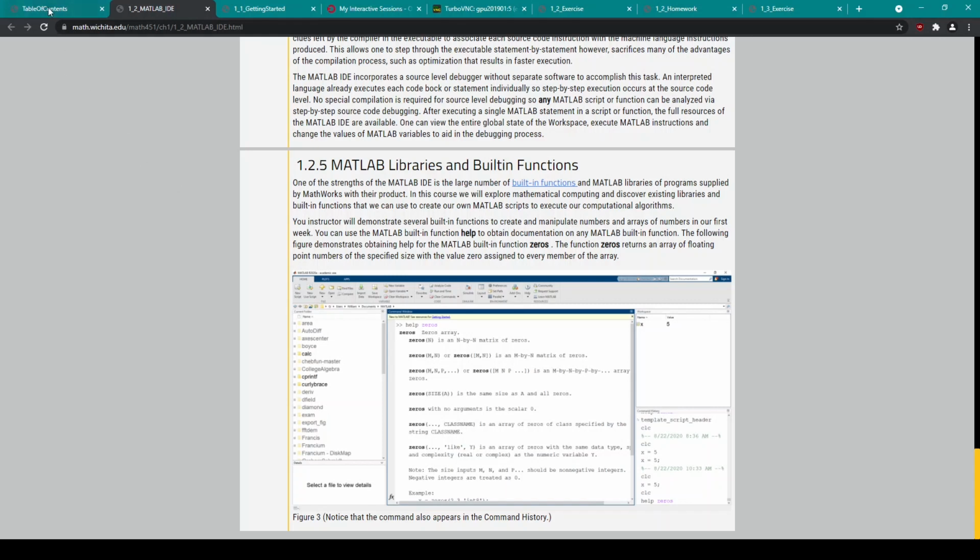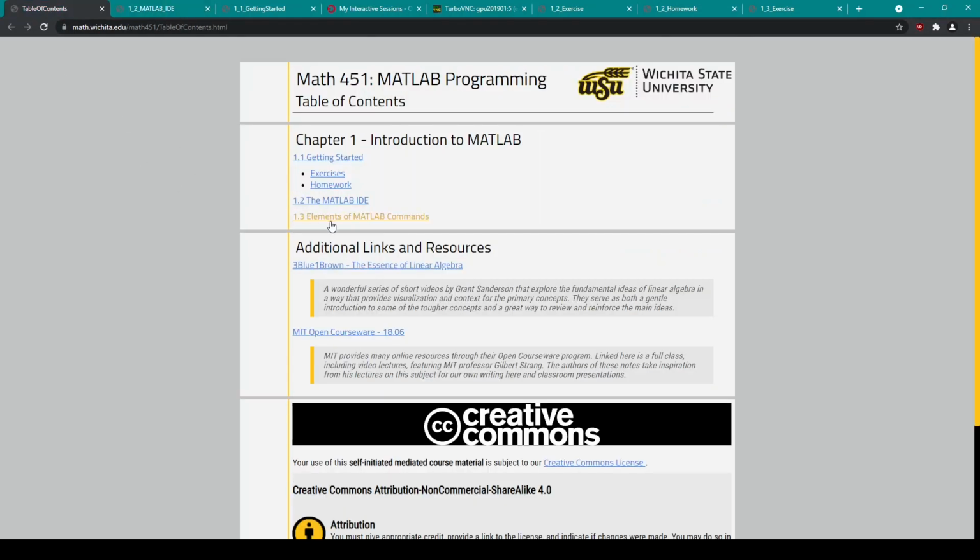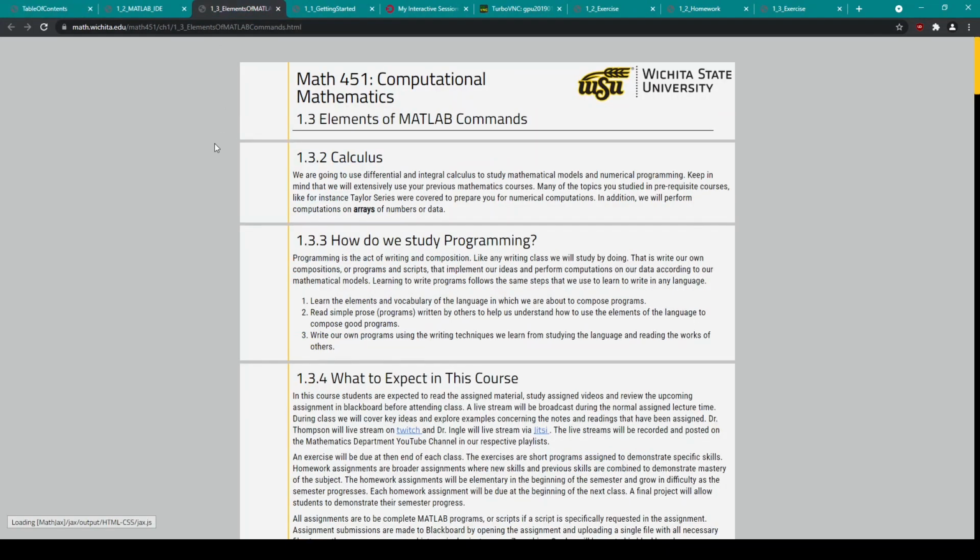Okay. So next up, let's take a look at the next page here, which has to do with elements of MATLAB commands. Okay. Need to fix the numbering on the sections here. We'll get that taken care of. Okay.